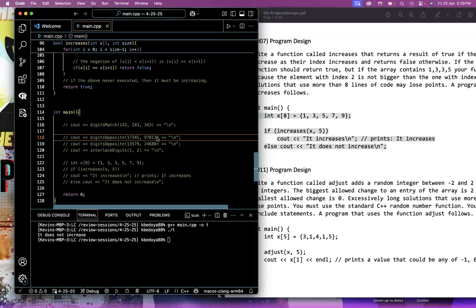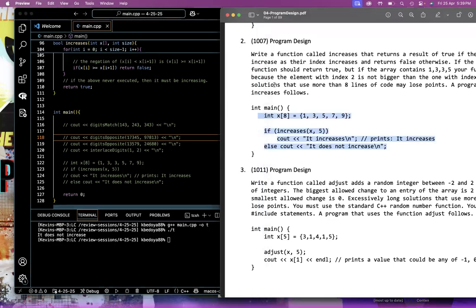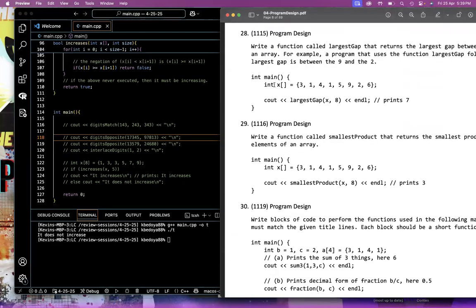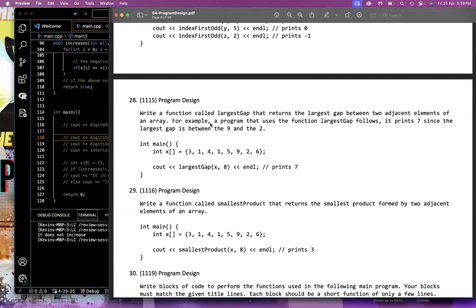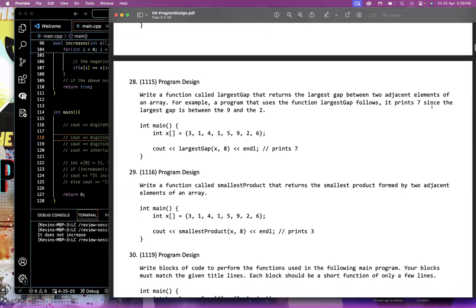Okay, what about 28? Yeah, that's pi, 3.141592, it's funny. Write a function called largest gap that returns the largest gap between two adjacent elements of an array. Okay, we can do that. That's a good one. This is fun. Another linear iteration, but this is actually keeping track of maxes across. So this is a good exercise, actually. This is a very good one.